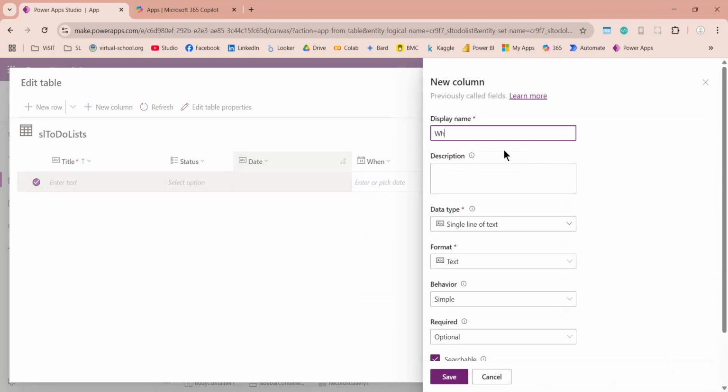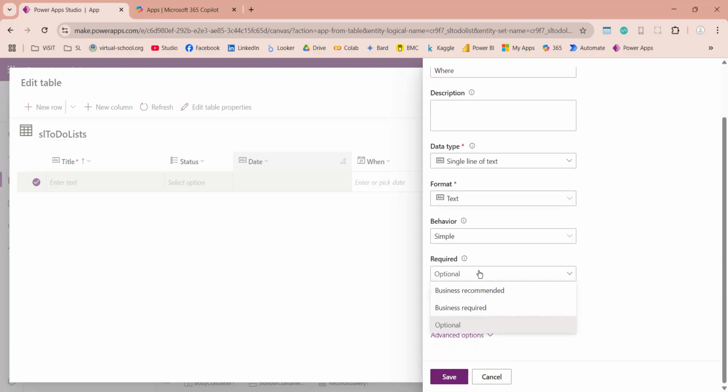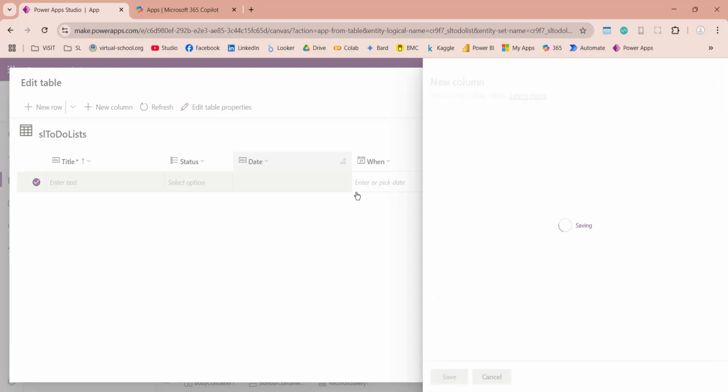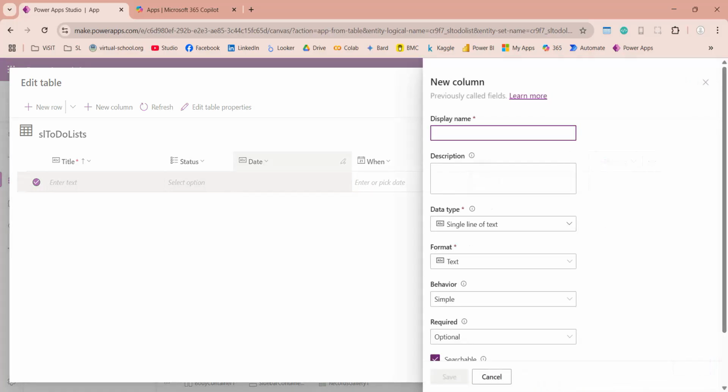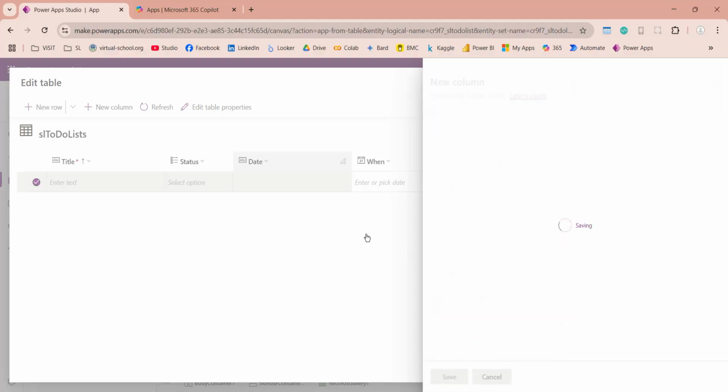Now, let's add a simple text field, to enter the address, or location, where we want to perform this task. Then we can also add a field to enter the name of a person we want to perform this task with. We want to keep these fields optional, as they may not be required all the time.